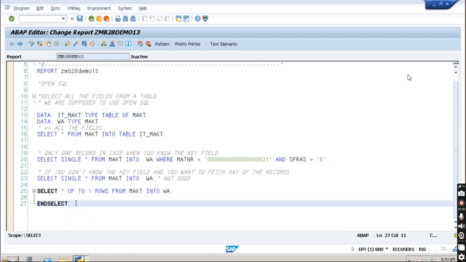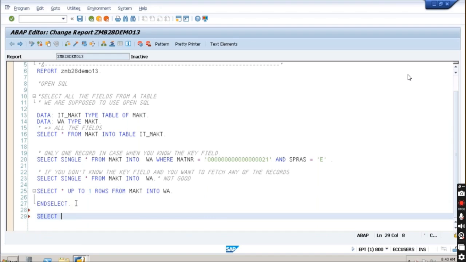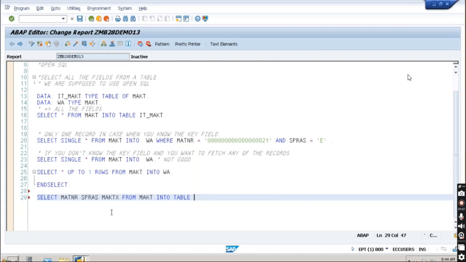For that purpose also we have SELECT, and we have to give the names of the fields: MATNR, then SPRAS, that is the language key, and the description MAKTX FROM MAKT INTO TABLE. If you want to fetch multiple records, you will have to specify INTO TABLE, because I'm not giving any single or anything like that.